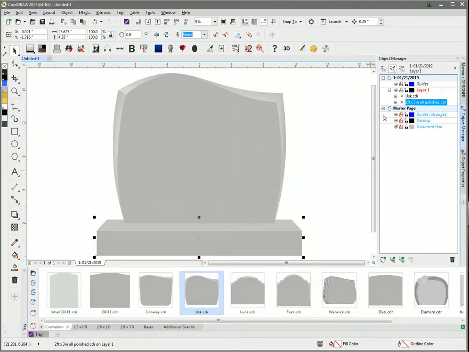So if I just shrink all those down again, if I select the two objects together by pressing and holding the Shift key, there's a different video on the pick tool, so if you're new to the pick tool, then have a look at that one. Shift click, then you'll see that the two objects are selected.